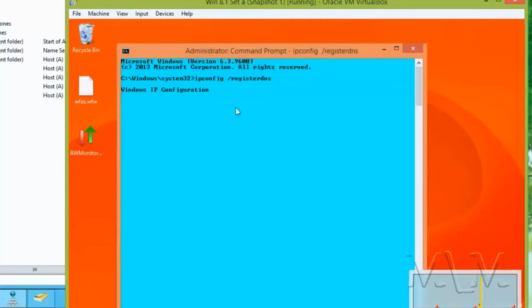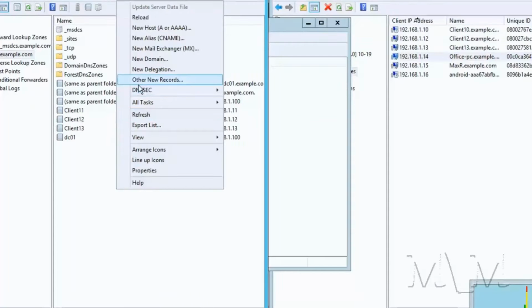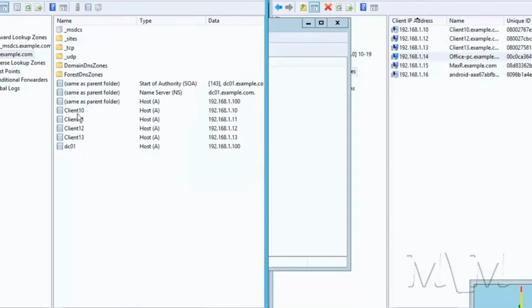Now we'll re-register this machine with DNS and go over here and refresh this, and you can see that it created the A record right there. Again, authentication is a big issue, and security identifiers identify the computer account that was deleted and recreated again.